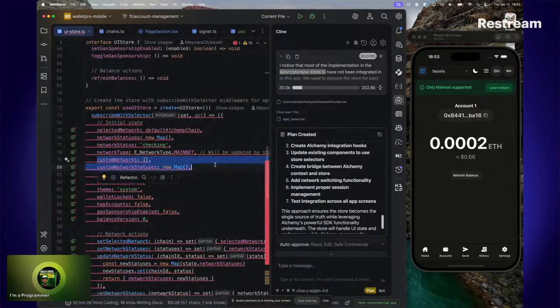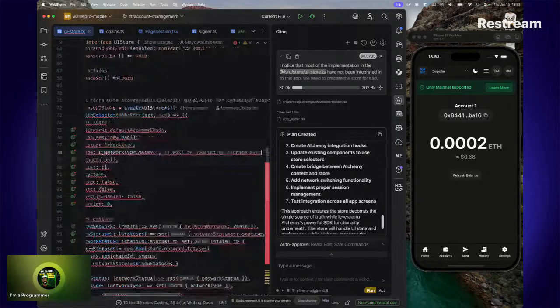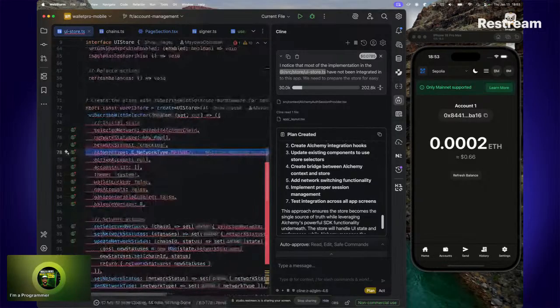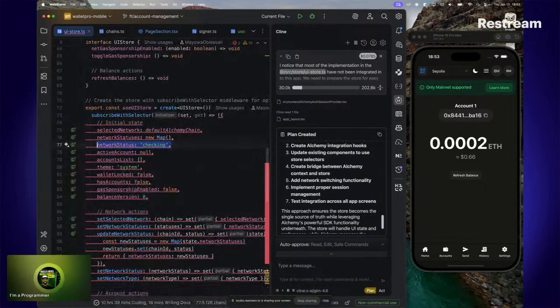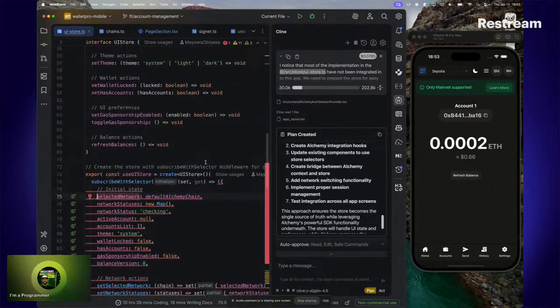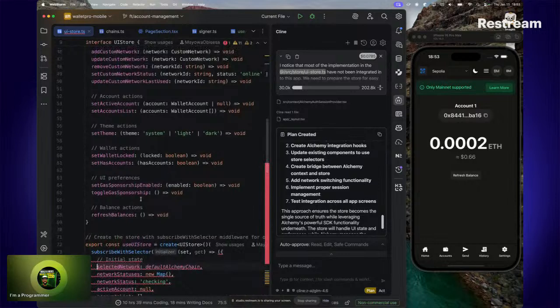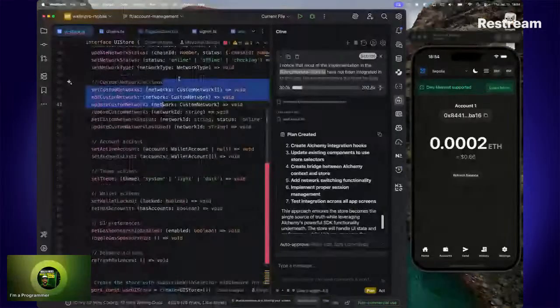So assuming that I don't have most of these functions, for instance custom networks, I don't need custom network. Anything that's to do with custom network, I don't need it. Anything that's to do with the network type, I don't need it. Any of this, I really don't need this. But I need the gas sponsorship. I need this because there will be work things. So anything that's to do with custom networks is currently not needed. So I'm definitely going to remove all of them.